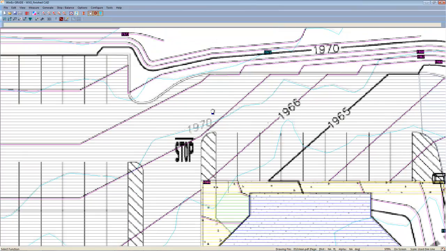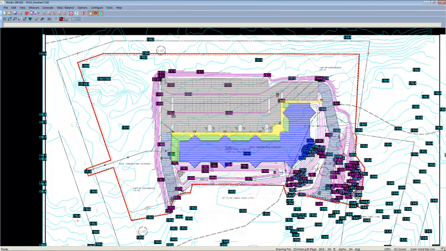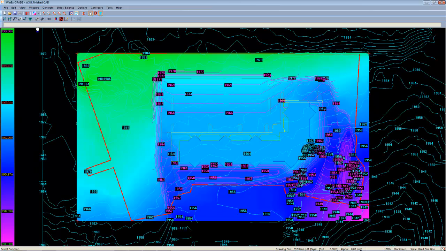Now, we can go ahead and zoom out and force it to calculate quantities by viewing our proposed surface. We can see that it runs successfully this time with no errors. This concludes the edit tutorial.